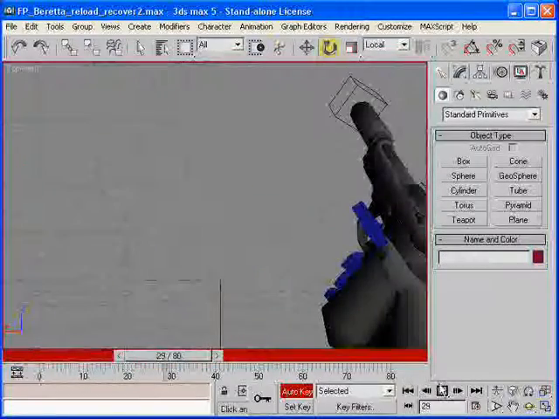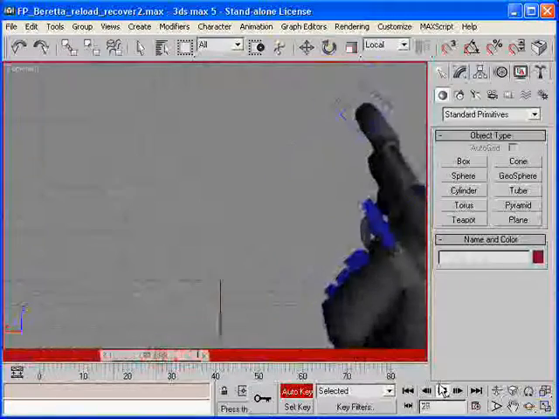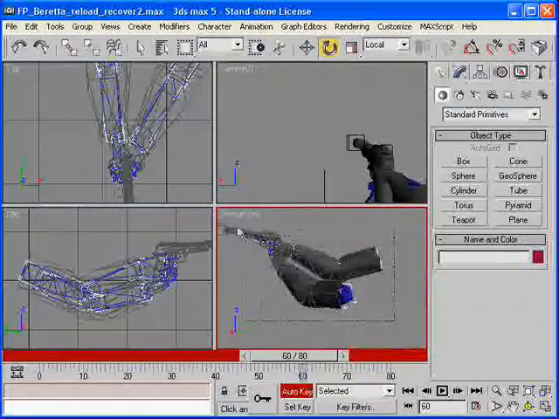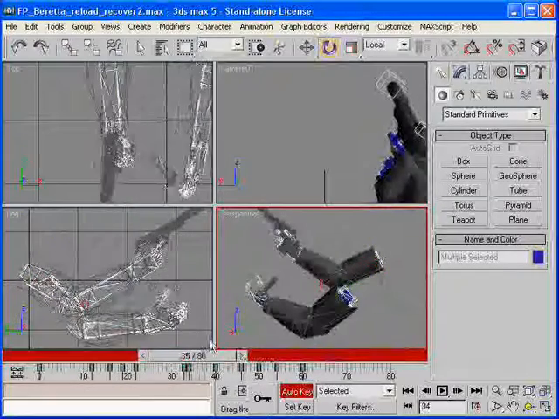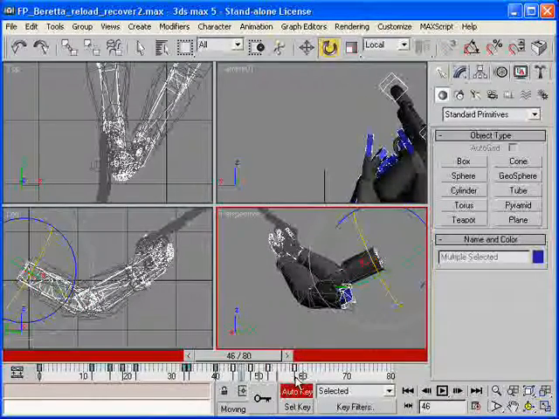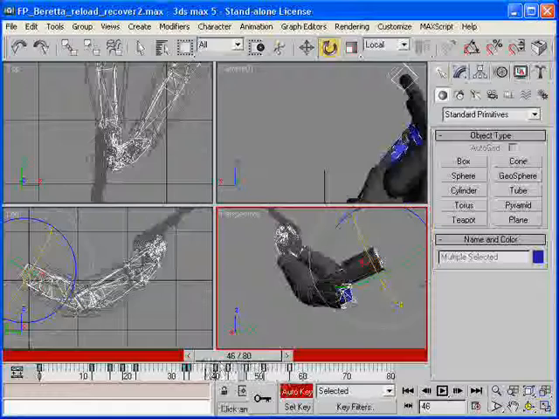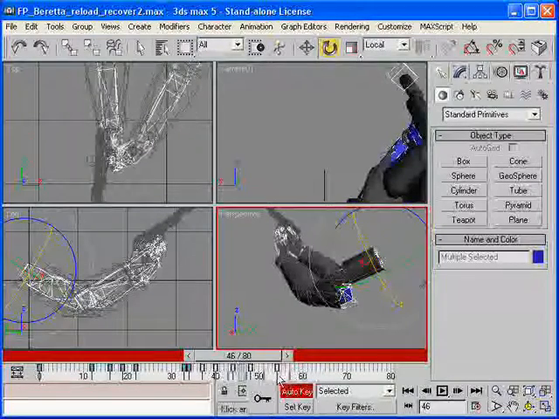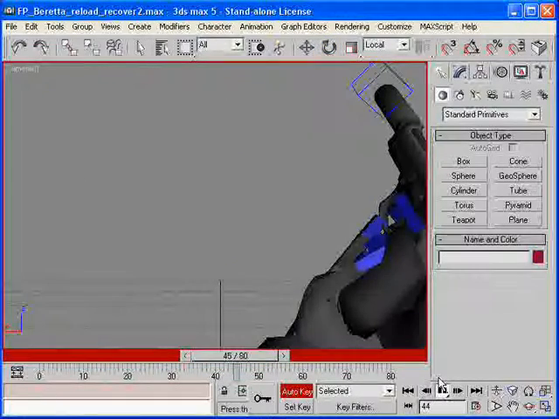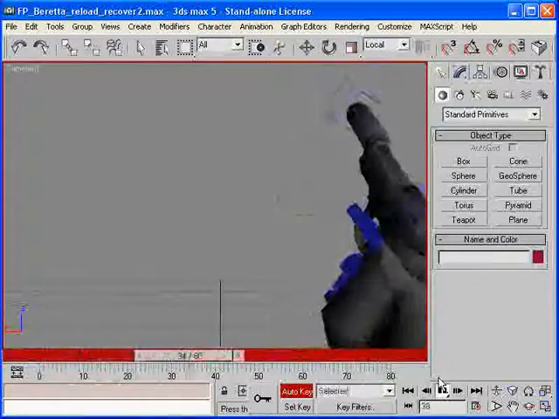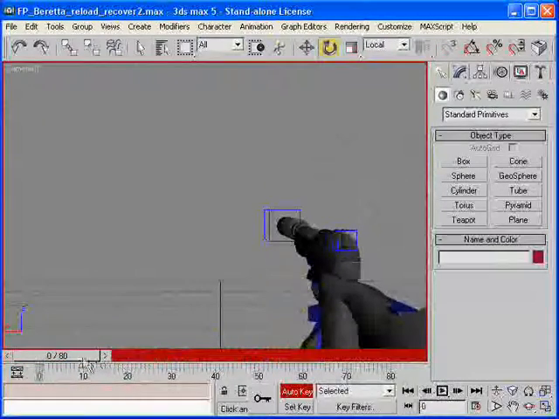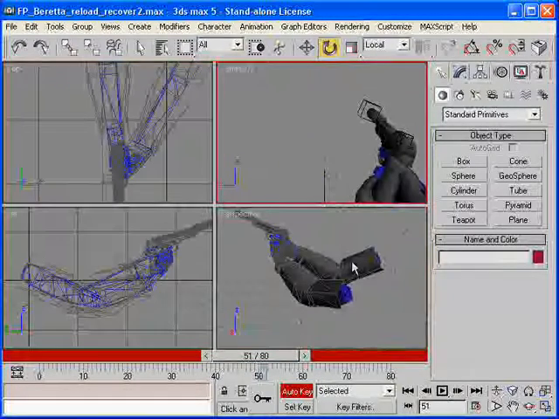I think I like it. It looks pretty good. It needs to be sped up a little bit. Let's play it back and check our results. And to make it a little bit more realistic, you add a little after motion.